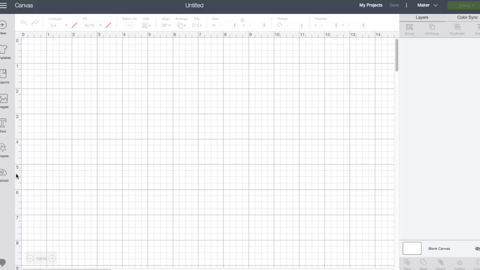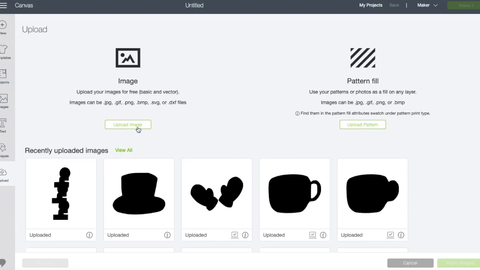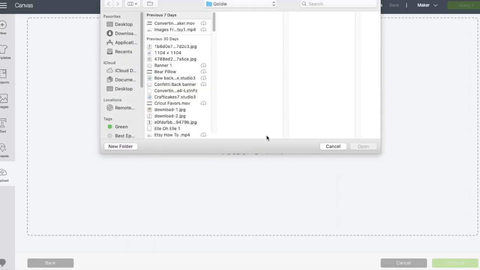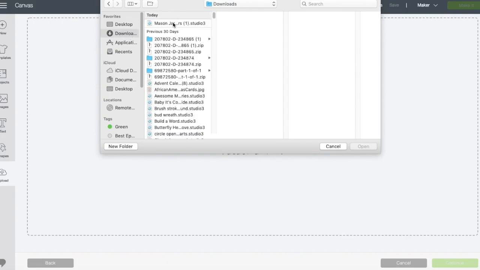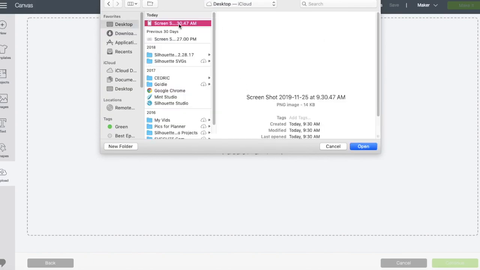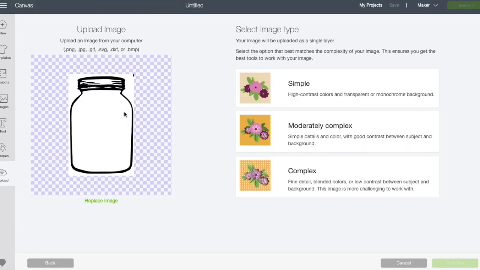And the first thing that we want to do is go to upload. And we're going to say upload image. We're going to browse. And we're going to look for that particular image. Probably in downloads. Yep. So it's right there. Oh no, that's the studio version. Where is my... It might be on my desktop. There we go. Click open, and there you have it. That is the image that we're going to use.